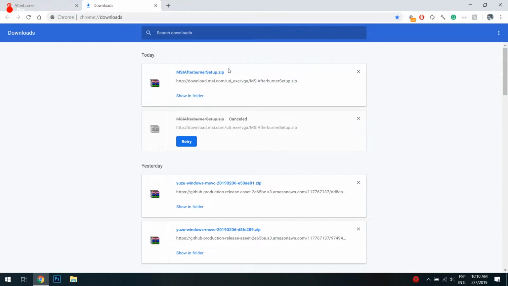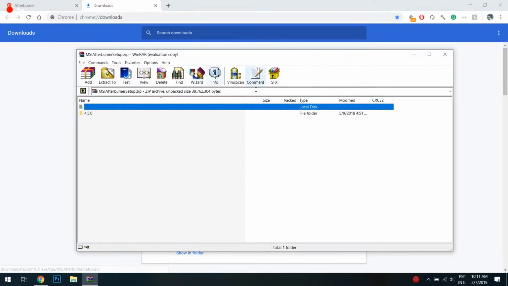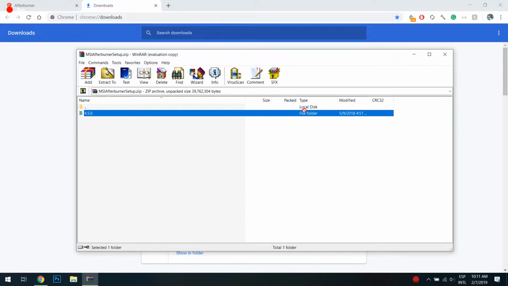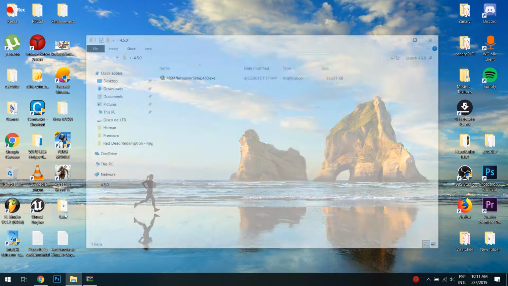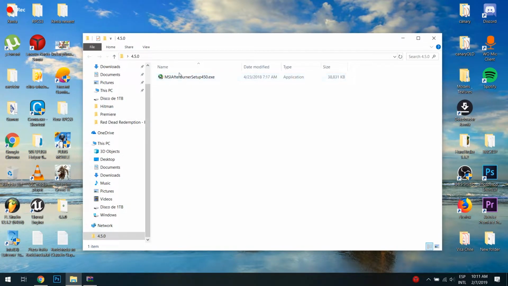Okay, so after you've got it downloaded, you're going to need a program like WinRAR, an extracting program. If you don't have it, I'm going to leave the link in the description. It's pretty easy to install. We're going to click this, and we're going to extract it. Whatever you want, I'm just going to extract it here on my desktop. We're going to open this up, and we're going to double-click this setup.